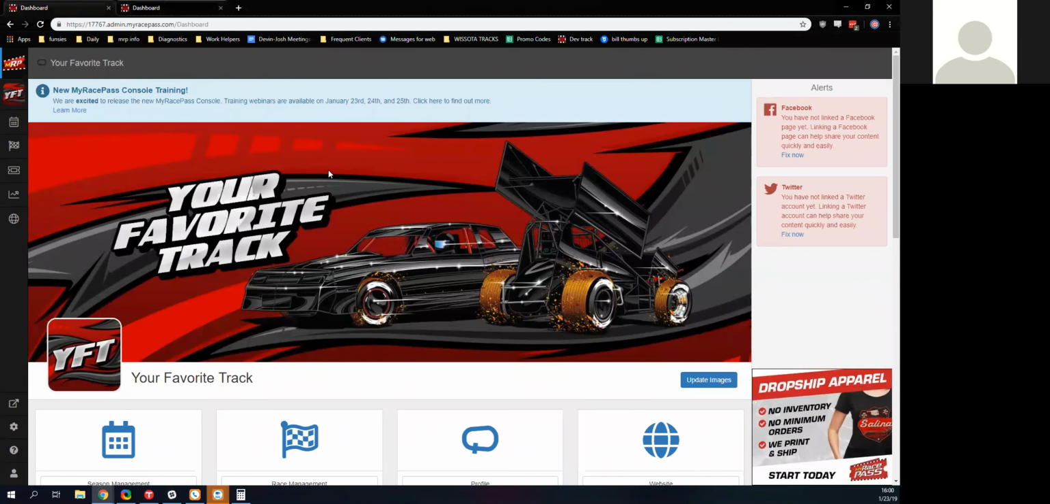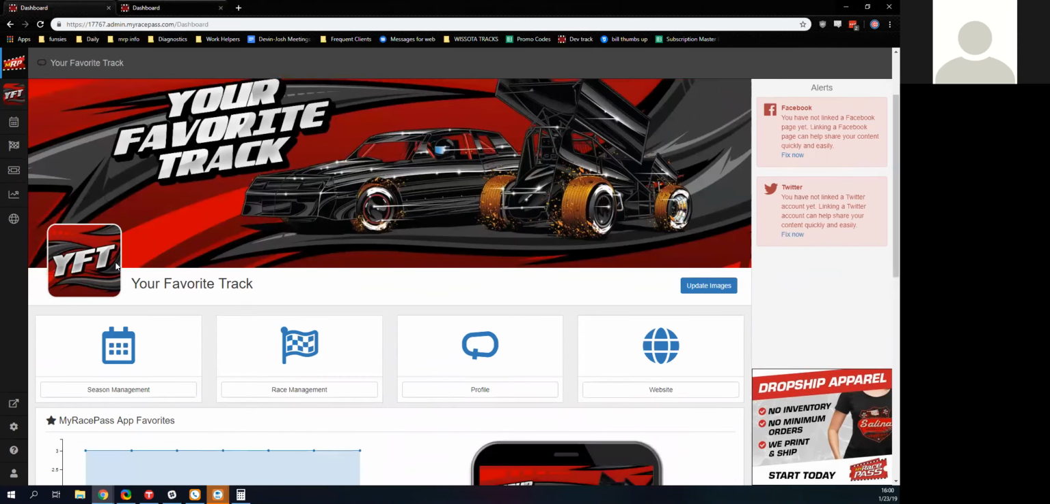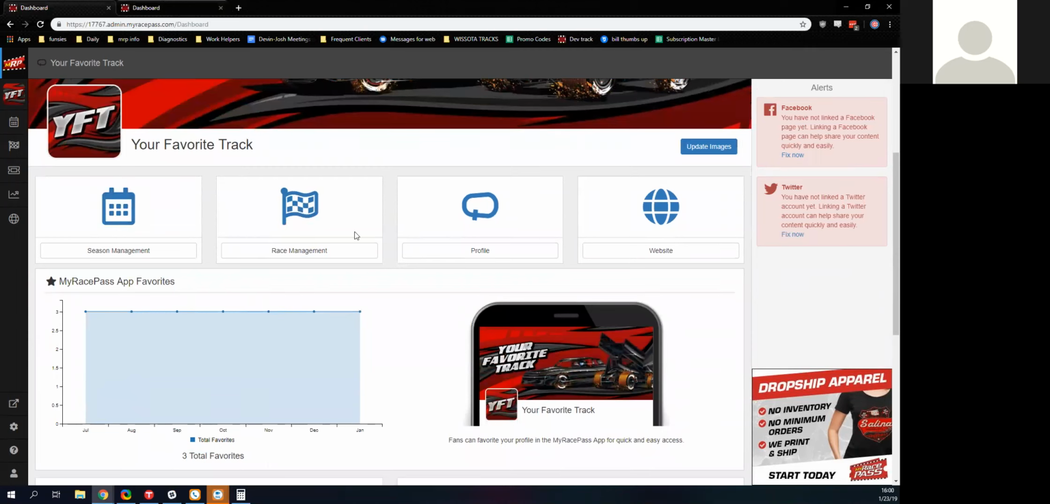So let's go over here. Both are going to be fairly similar, but I'm going to be switching in between the two just to make better demonstrations. So your favorite track here has a header, has a little icon, and it also has the buttons that'll take you to different sections here. These are actually going to correspond to things on the area bar.